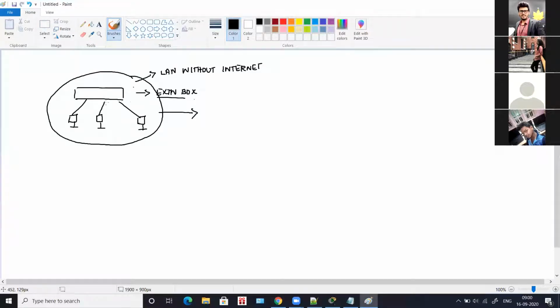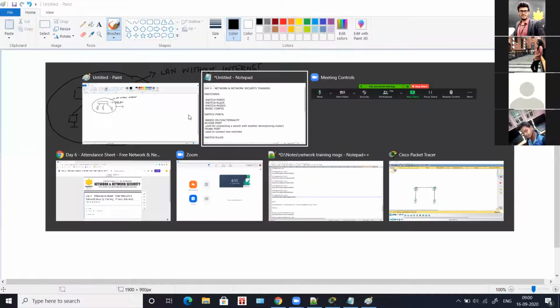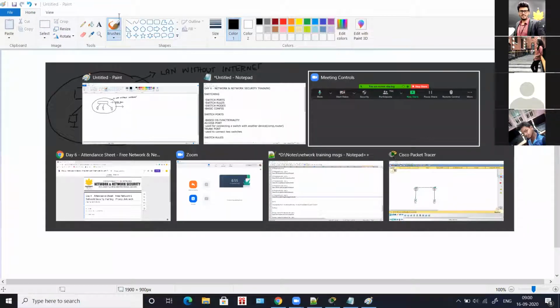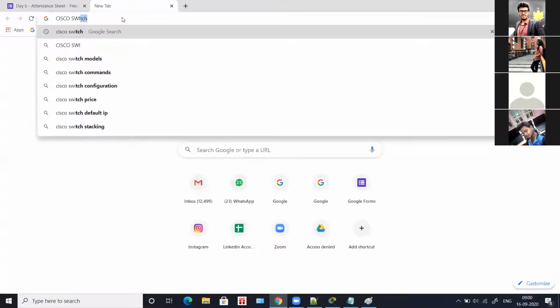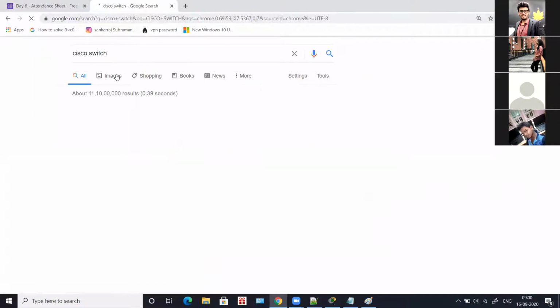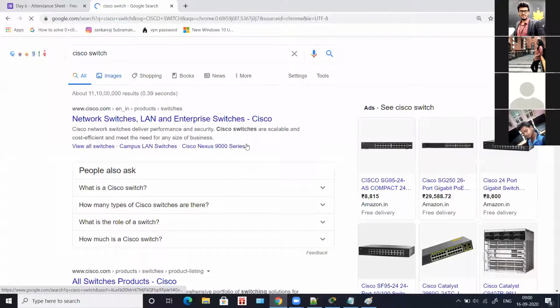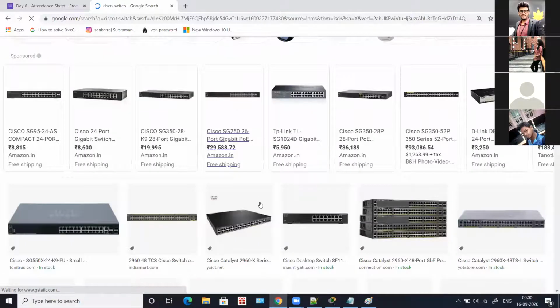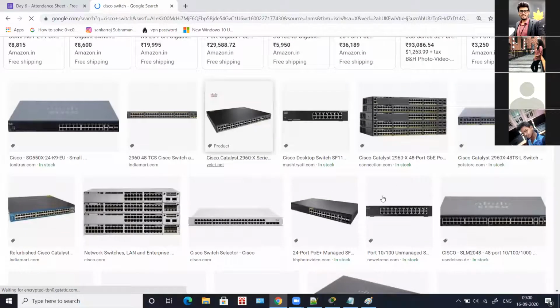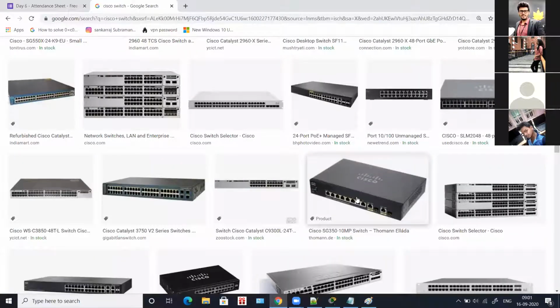A switch is something like an extension box where you connect many computers. You have a 24 port switch, a 48 port switch, a 16 port switch. There are many different types of switches. I will also show you a Cisco switch, how it looks. A Cisco switch looks something like this, and you have all the ports behind.